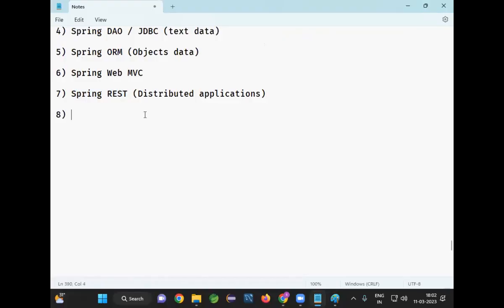Then we have another module called Spring Data JPA. What is the purpose of Data JPA? To develop the persistence layer only, but no need to write the code. They provide ready-made methods for that. After that, we have Spring Security. What is the purpose of Spring Security?